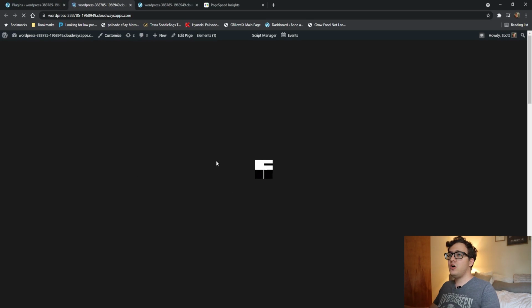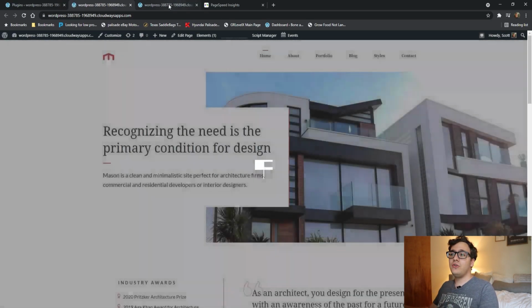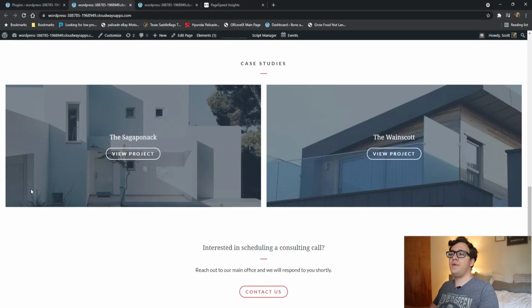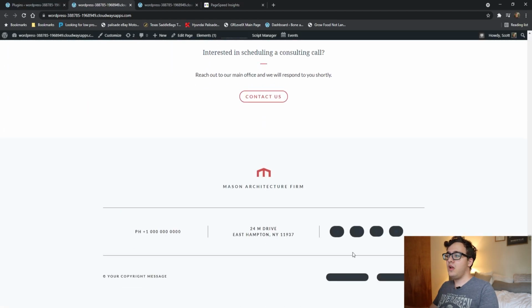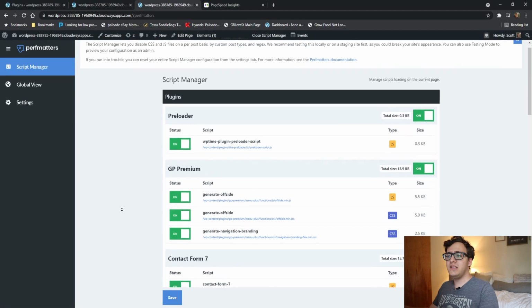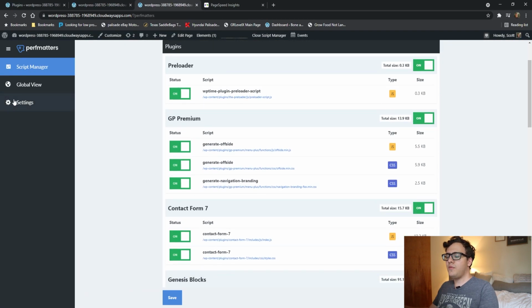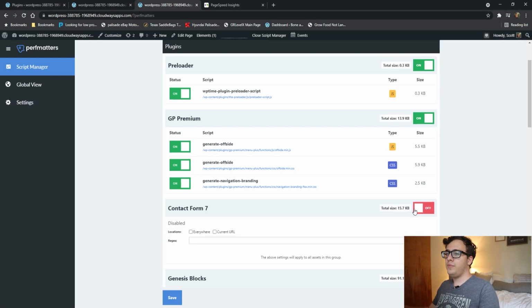So like this home page, for instance, we know the preloader script is being used, and it's being used on every page, but you know what's not being used? Contact Form 7. So we don't need to load Contact Form 7 in this scenario on this page. Now we have two ways of going about this. We could choose to either just disable the scripts, which involves just clicking over here and disabling it on the current URL, or we can use what's called the MU mode.